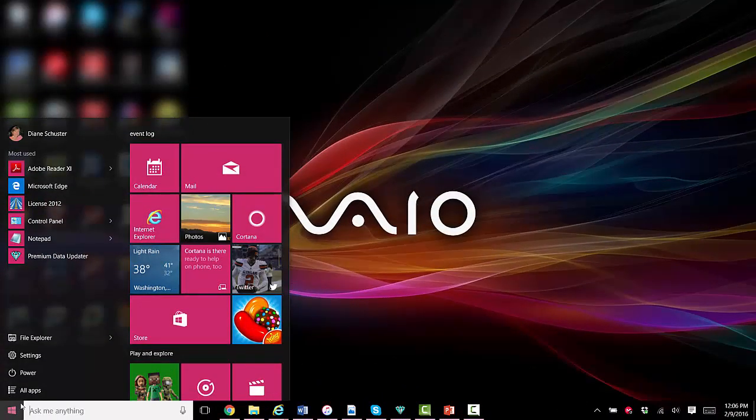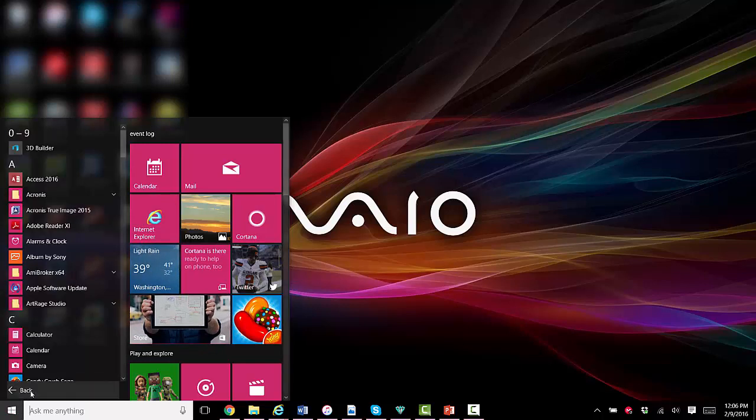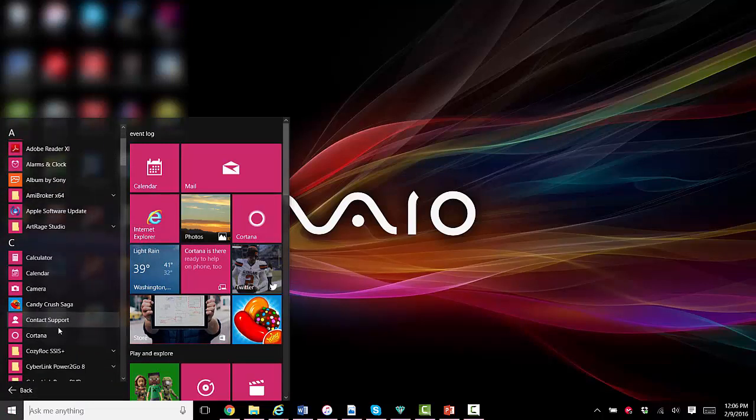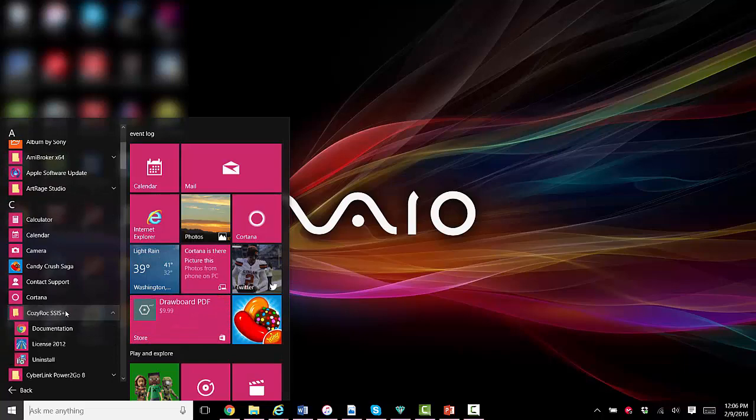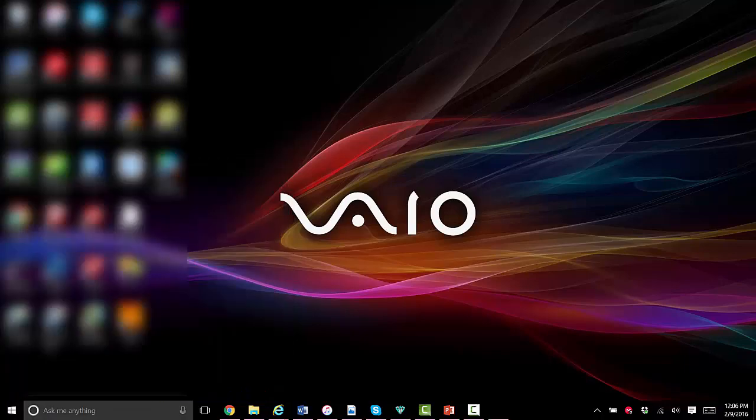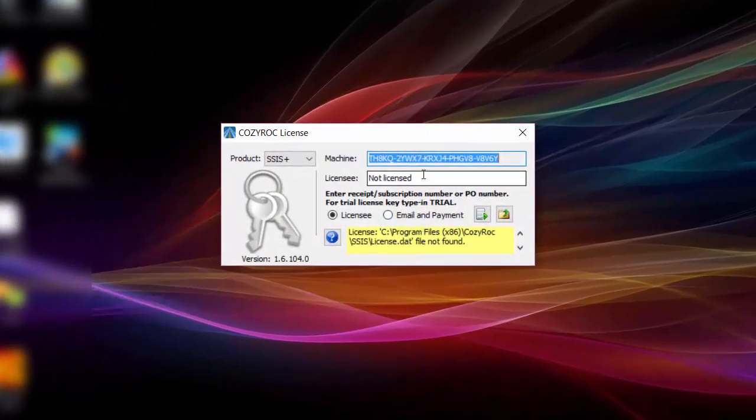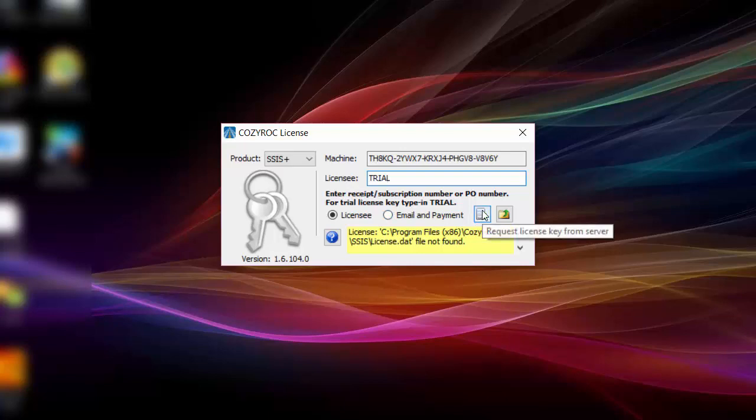Now I'm going to show you what it looks like when it's successful. So we do the same thing. We go to COZYROC SSIS Plus and select License. And now we'll type in trial again in all capital letters. And request the license key from the server.